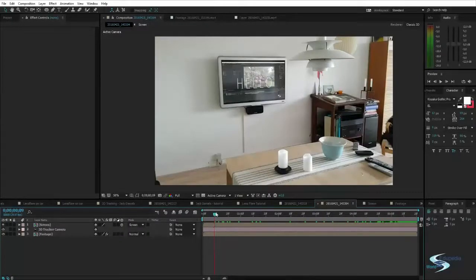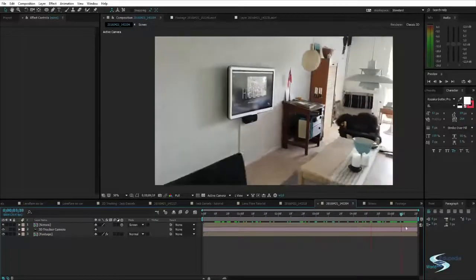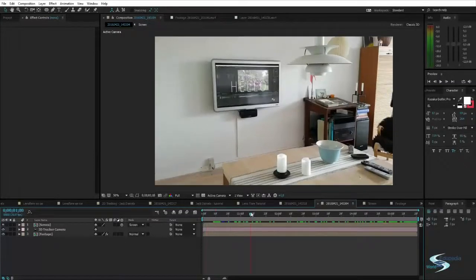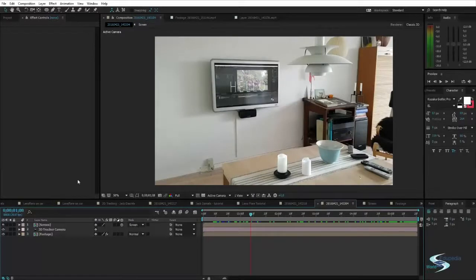So how did we do this? How did I do this? Well, I started off with a 3D track and then I added a plane on the screen and changed whatever was on the plane. So I will show you how you can do that.